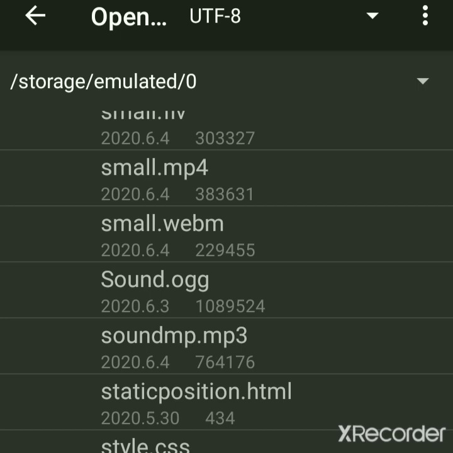This file should be there in your folder. So download that file and save it in your folder.